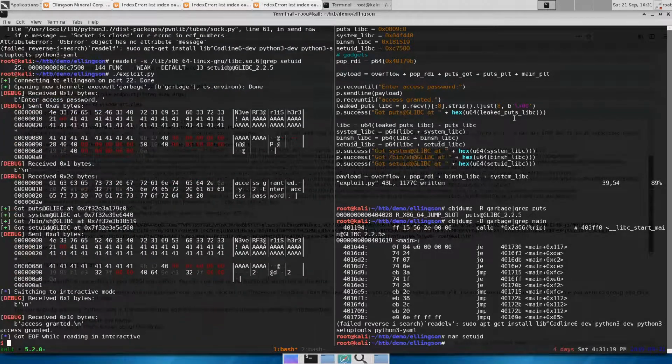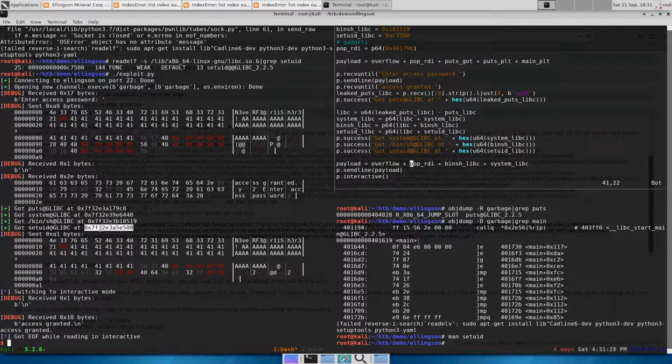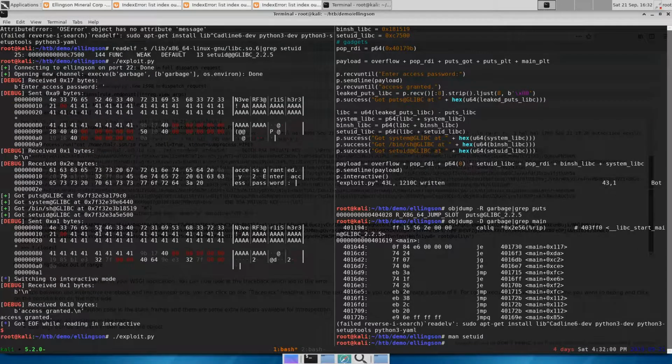Let's see how that works. Yep, okay, so we got that address as well. And now we just have to add it to our second ROP chain here. So we need to use this pop RDI to put 0 in RDI. Just give it a 0 like that. And we'll call setuid libc. Then we'll call pop RDI again to fill the bin sh for system in there. Oops. That looks good to me.